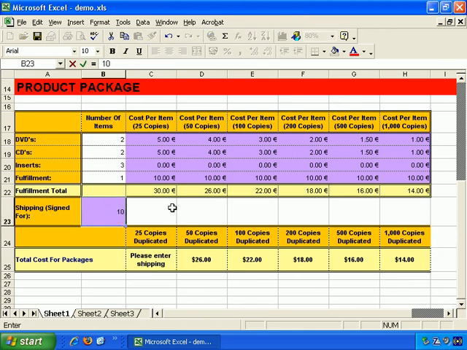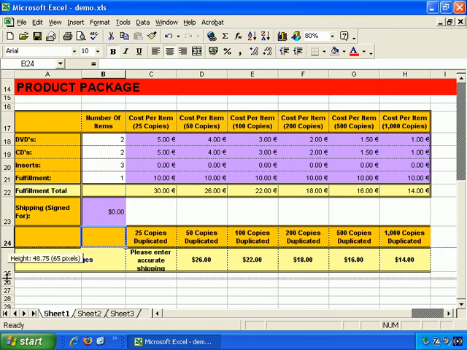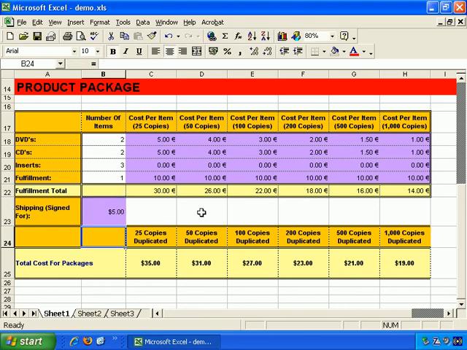So if I change this to 10, there you go, it becomes 40. And you can change this. You can use greater than or less than. For example, if B23 is less than 5, and we can change this to "accurate shipping". So if the value of B23 is lower than 5, please enter accurate shipping. And if it's above 5, then give the total. So 0, and there's our message. Actually, let's just stretch this row out a bit. There we go. So change this to 1, and message still there. Change it to 2, and message still there. 3, 4, 5, and then it starts working.